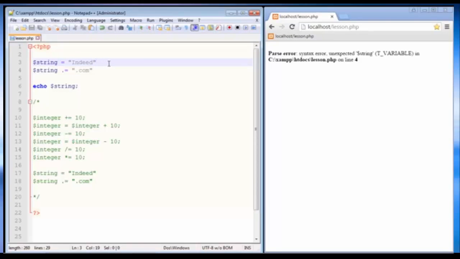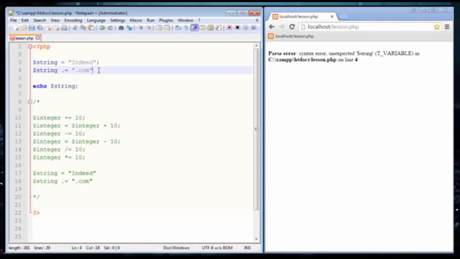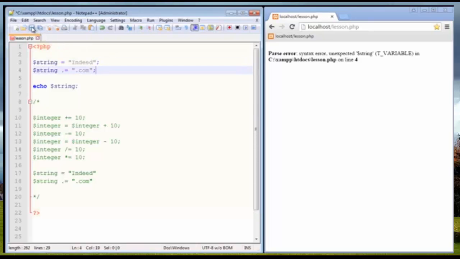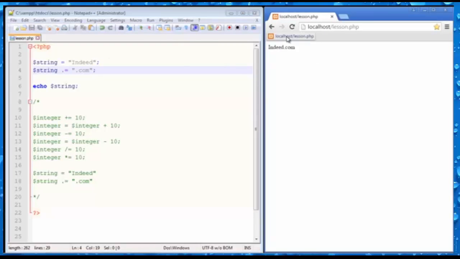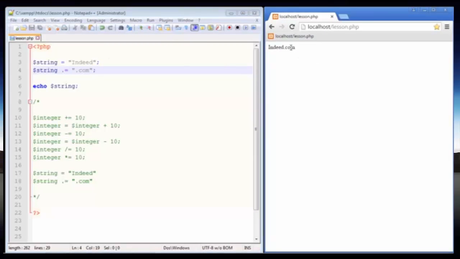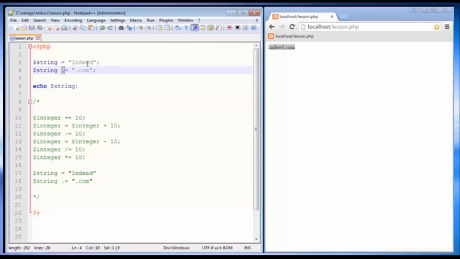And I forgot the semicolons. That will cause all kinds of problems. Okay, let's go ahead and save this. And there you can see these two strings are now concatenated.